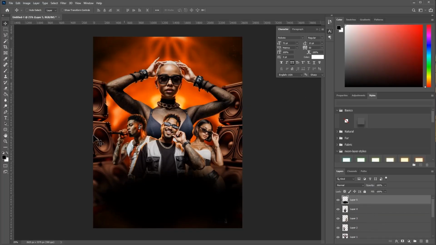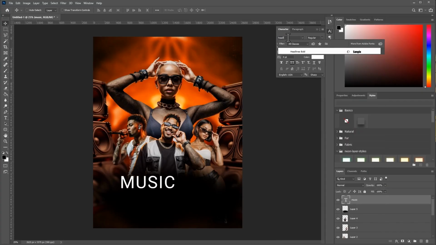Now we need to add the event title. To do this, select the Text tool and type Music. We'll choose Headlines as the font. To use the same fonts, you'll find links to them in the PDF file and archive.